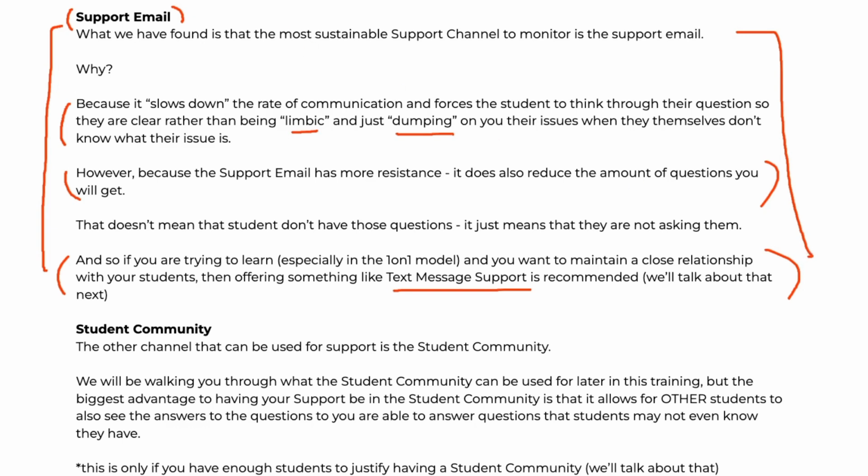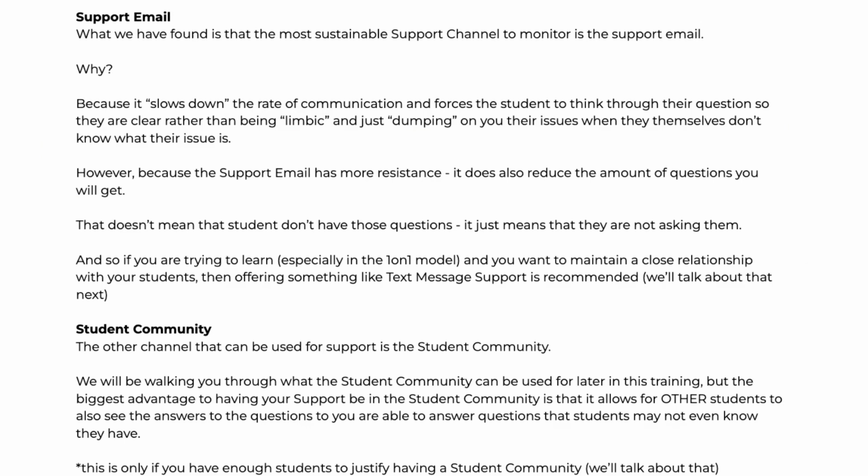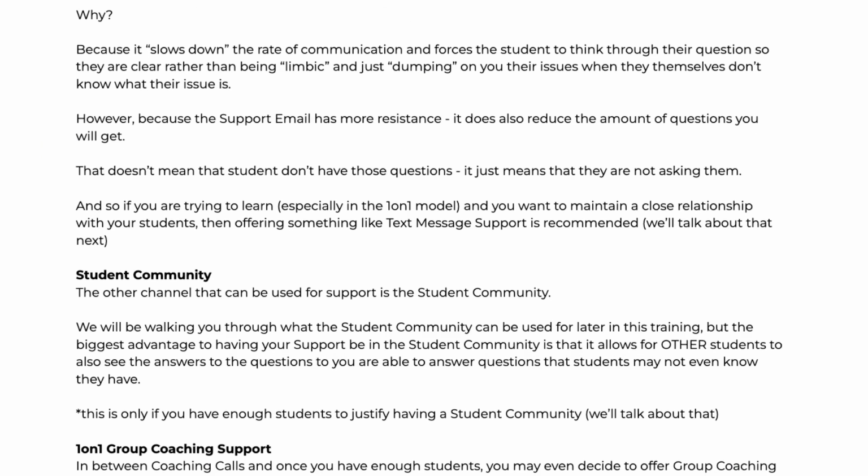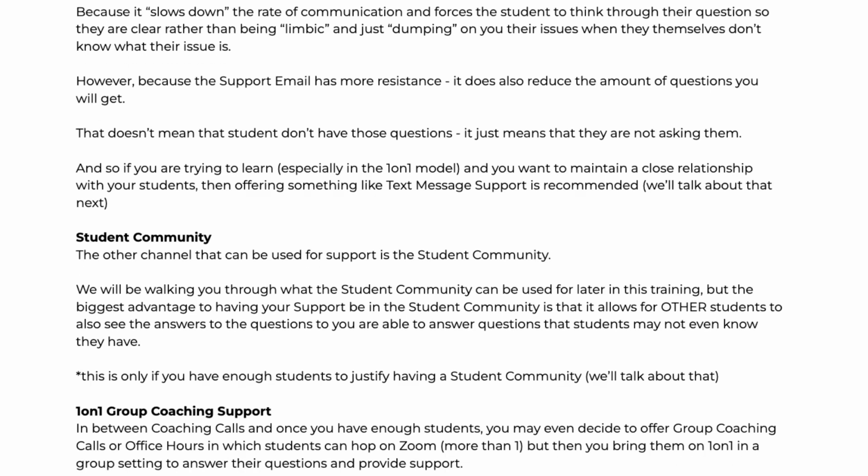Okay, then the next authorized support channel that you might have inside of your remote wellness practice is a student community. Now, a student community is a separate pillar inside of your transformation program because there are other uses for it other than just support. We're just talking right now about the student community for the purposes of support, but later on inside of this training, we'll talk about it for other purposes as well, right?